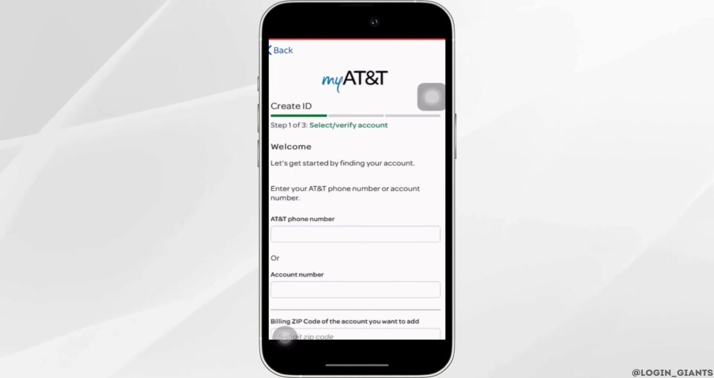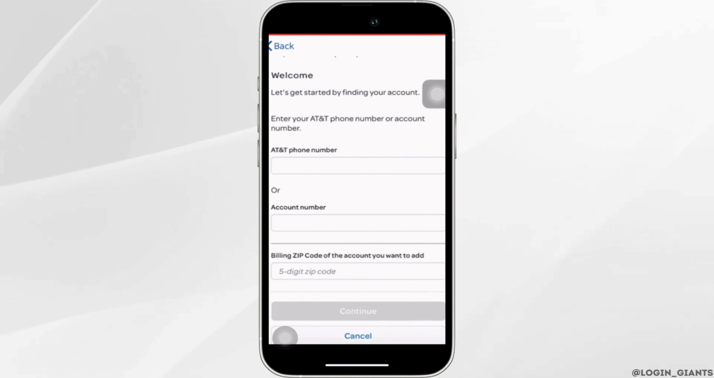So first of all, what you want to do is enter the AT&T phone number or the account number. Once it is done, enter the billing zip code of the account that you wanted to add. And then simply tap on Continue at the bottom. Then again you will have to follow the instruction that is given to you. Enter some of your detailed information if asked. Once you are done entering all the information, tap on Save.